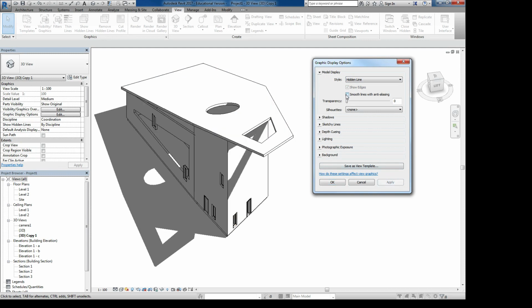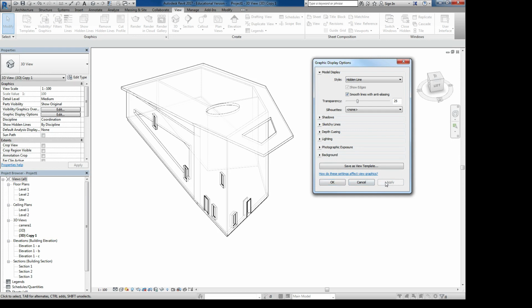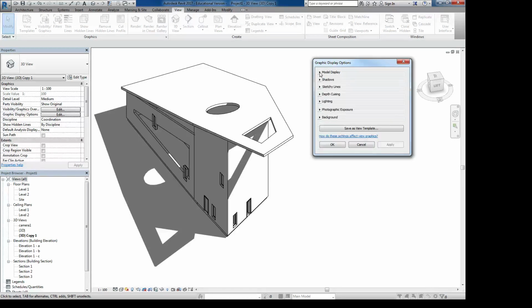Then the other one is smooth lines. So as you can see, some of these lines are a bit jagged and they're like CAD lines. If you want to make them smooth and more like raster lines, you will just click that, so you will see cleaner lines. And then you can also apply transparency to them if you want to. So that's the model display.